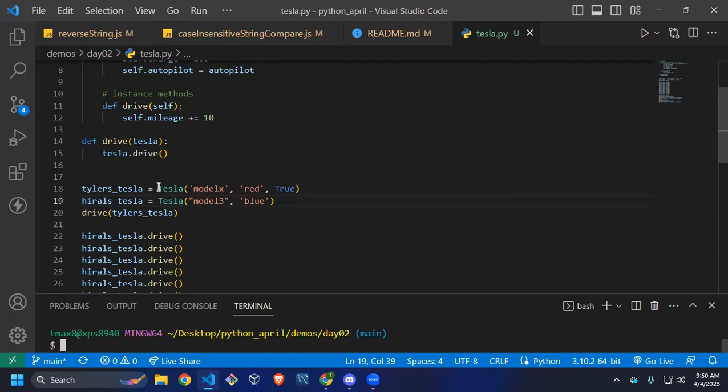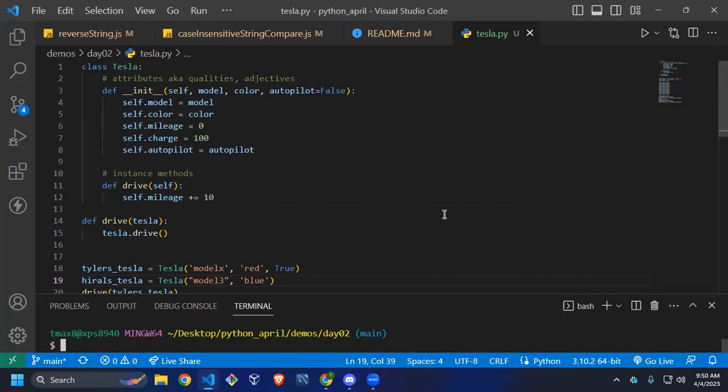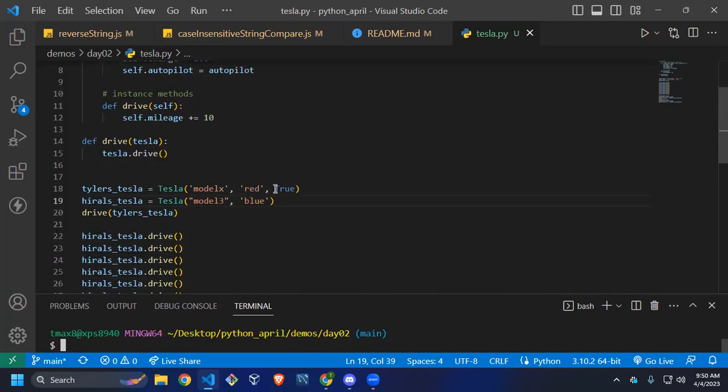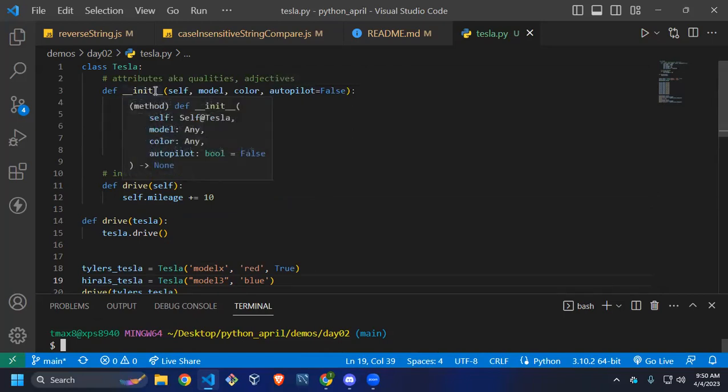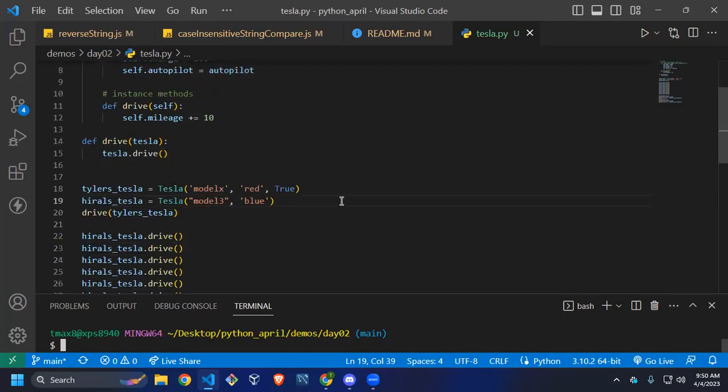Okay, so when Tesla, capital T Tesla with parentheses, is basically saying you've got this class that you defined, right? You've got this dunder init set up for these attributes. So when I pass in model X, red and true, Python invokes the dunder init method on my behalf and says, okay, let's make a Tesla, let's give it these attributes, and then I'm taking this instance of the class, storing it in this variable. And same thing with Hero's Tesla. I make a Tesla, it generates an instance of the class Tesla, and that stores it in this variable. Is that what you're asking, Joan?